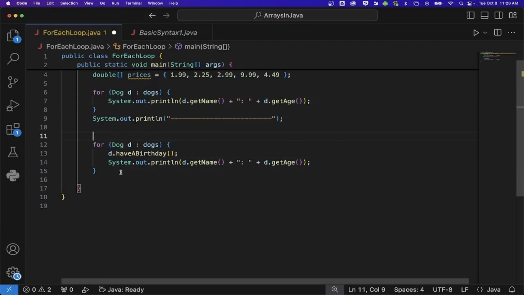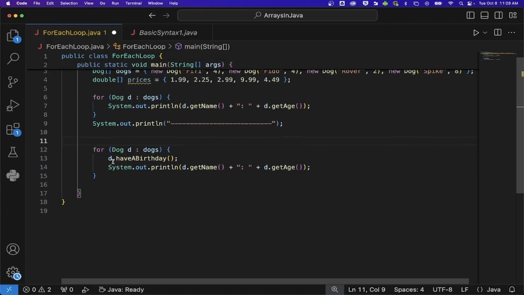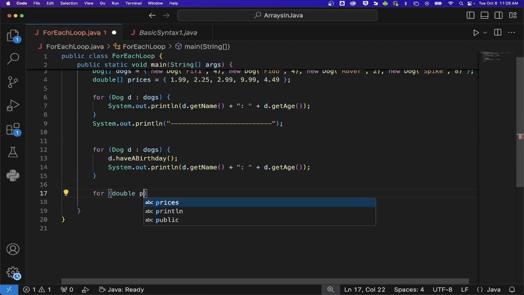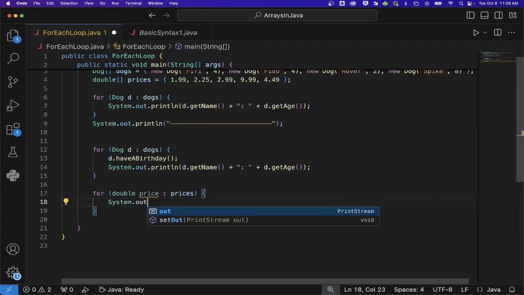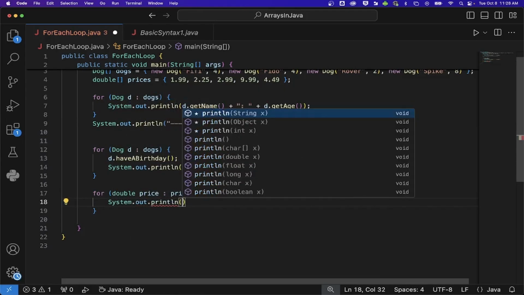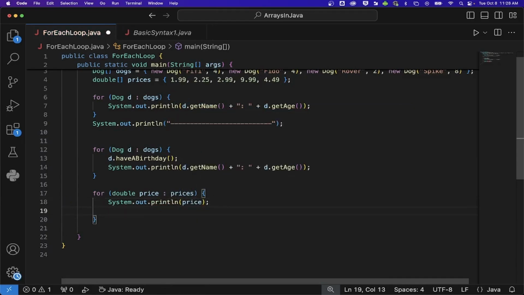It does work essentially the same way if we want to do this with a primitive data type like double or int or any of those other primitives. For each double price in prices, okay, and I like the way that reads. For each double price in the array prices, again, I can just say System.out.println, and I can print out price, and that's going to just print that value out.